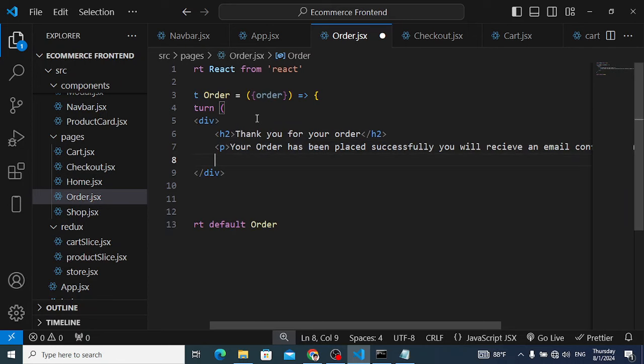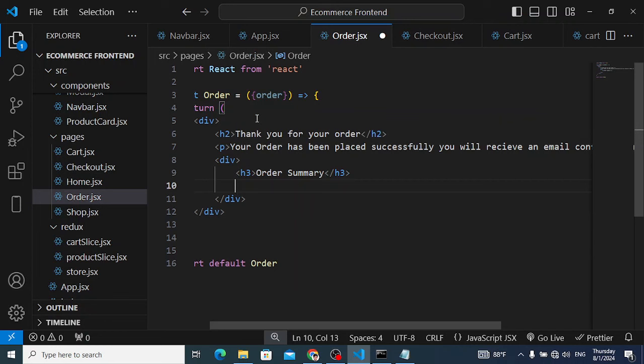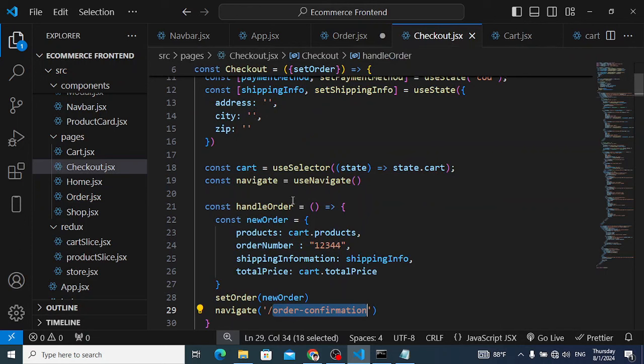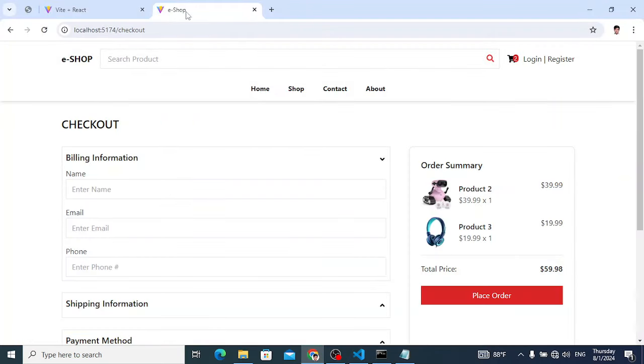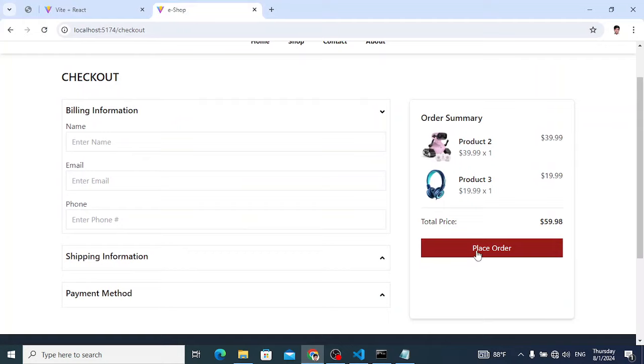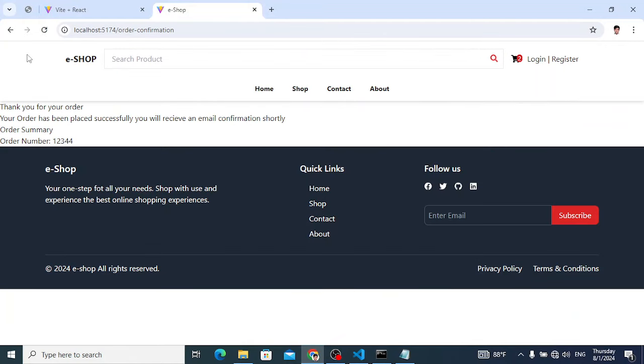After writing this paragraph, let's create a div element. Inside this div element, h3 order summary, and down from that, order number. Let's display the order number. To display the order number, we will use order.number that we have passed. Let's check it from the checkout page. New order number, yeah, that is okay. First of all let's check that we can get the order number or not. Let's come here and place order. So we come directly, okay, order number, we received that, that is okay.